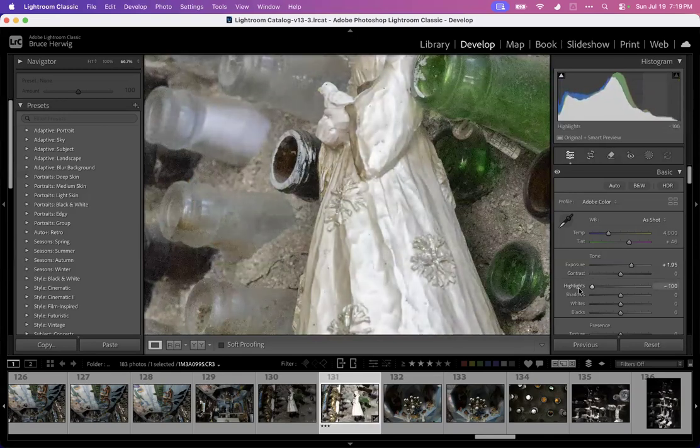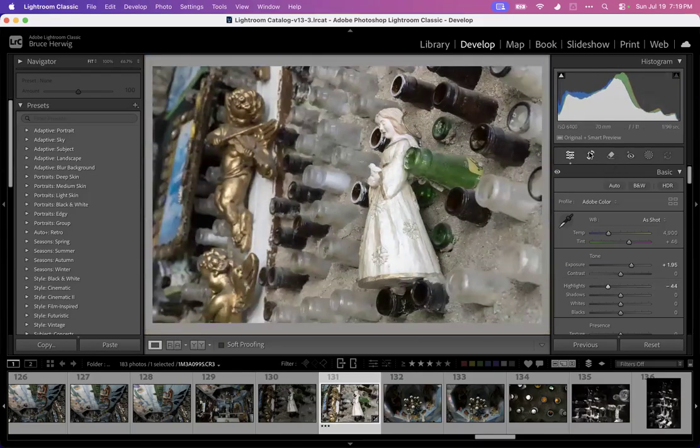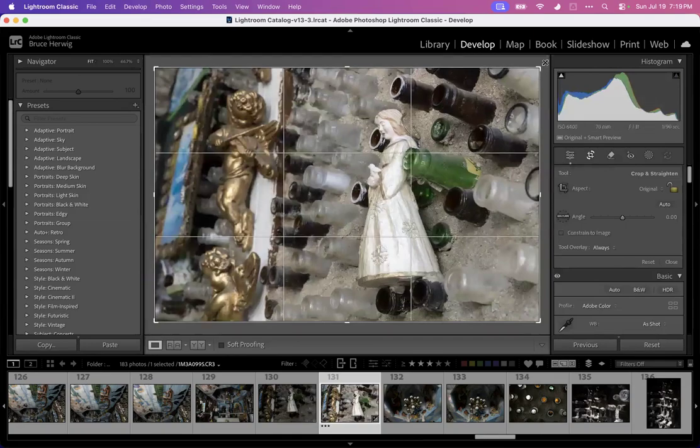Now, if I lower them too much, it makes it look a little bit browner, darker. That's called too muddy. So I still want my whites to be whites. I like this. I like the contrast here.